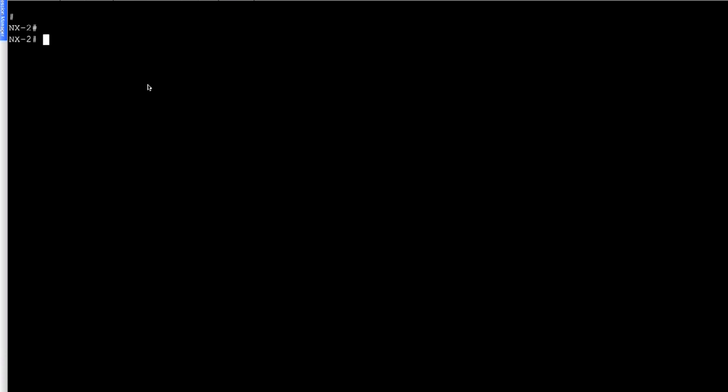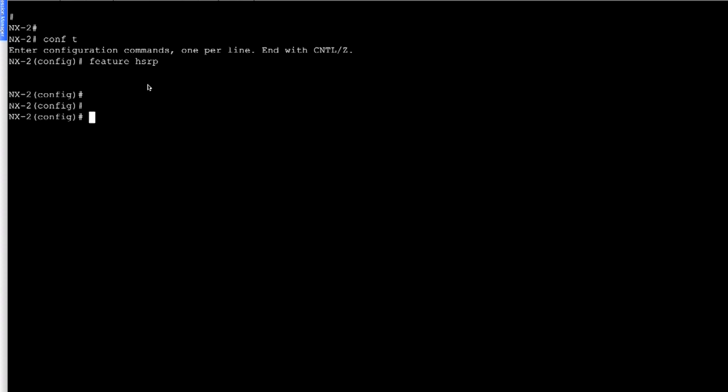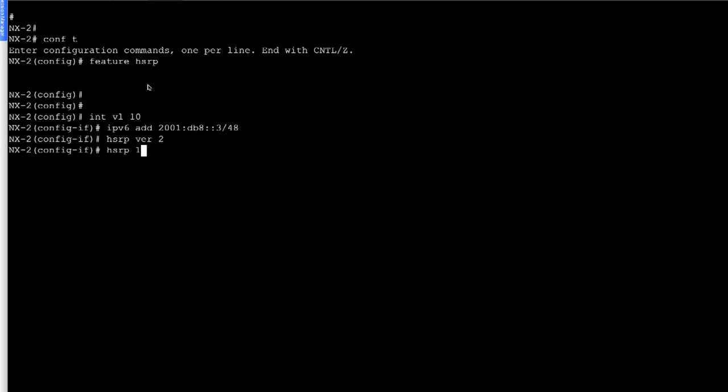We now move on to NX2. And on NX2, we first enable the feature HSRP and say interface VLAN 10, IPv6 address 2001:DB8:3/48, and HSRP version 2, and HSRP 10 IPv6, and say IP 2001:DB8:1. And we should be good.